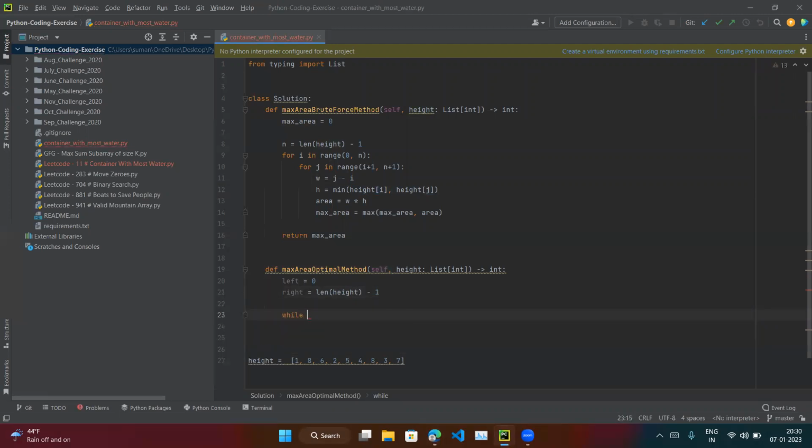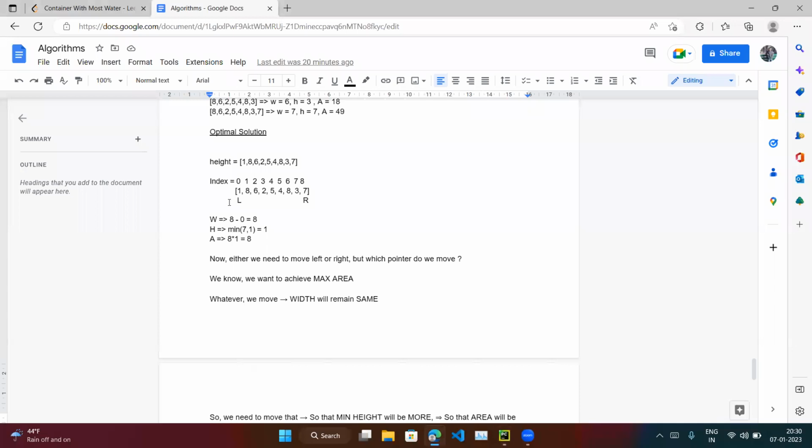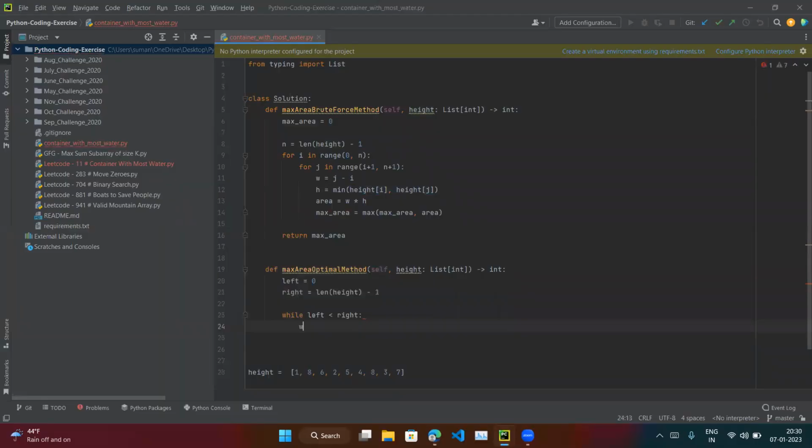Then we have to run the loop until what point? Only while left is less than or equal to right are we going to run that loop. All right. So we are running the loop. Now the left pointer is at 0, that is 1, and the right pointer is at 7. So what do we have to calculate? We have to calculate the width. So width is right minus left. That will give me the width. And what is height? How to calculate the height?